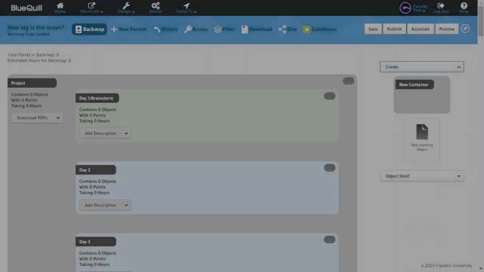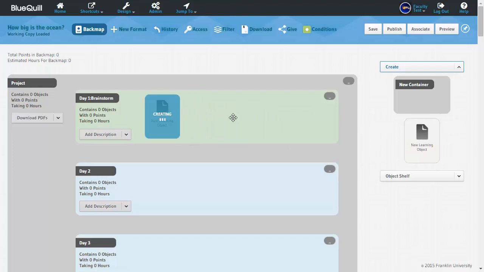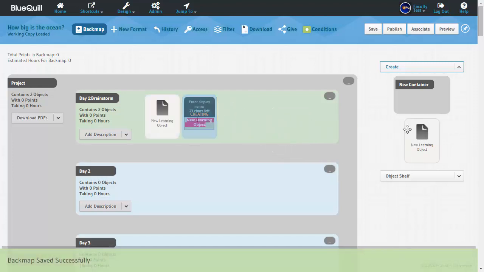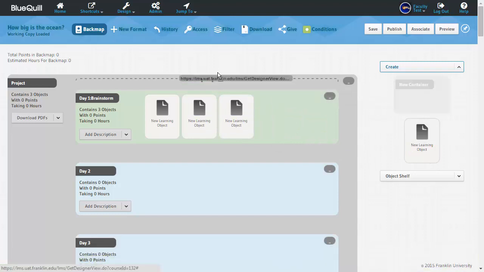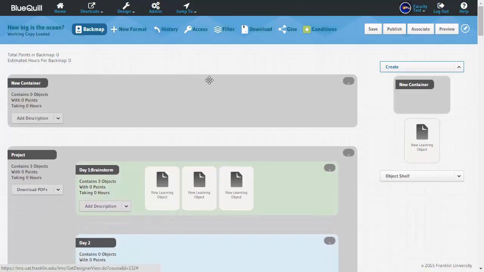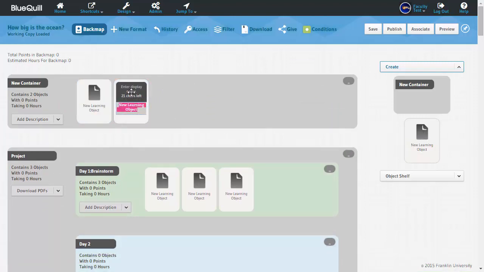Before we begin our BlueQuill PAST demonstration, I will demonstrate the basics of BlueQuill. BlueQuill is based on the concept of learning objects and containers. Just as the PAST P3 process is nonlinear in its approach to learning, the way you use BlueQuill to build courses with learning objects is nonlinear as well. You build backmaps and projects in BlueQuill using learning objects and containers.